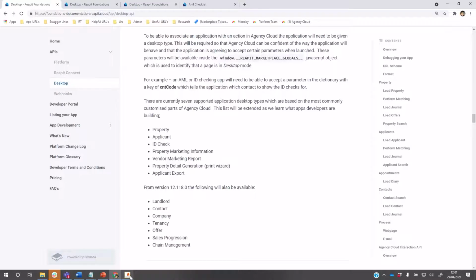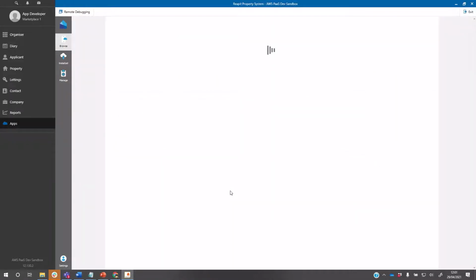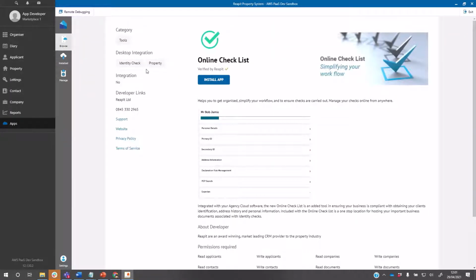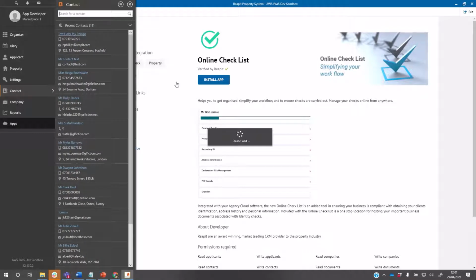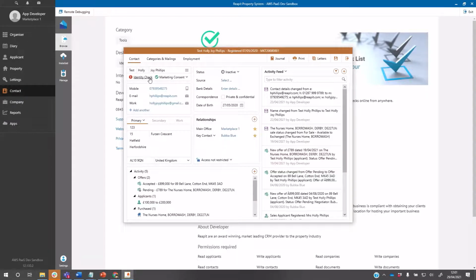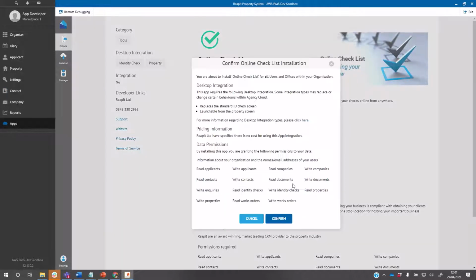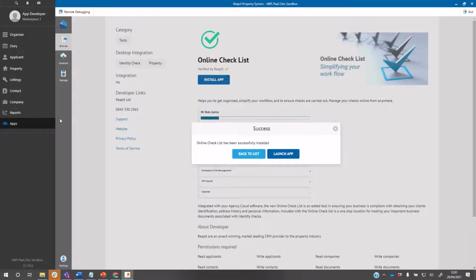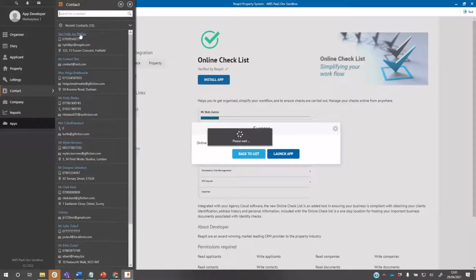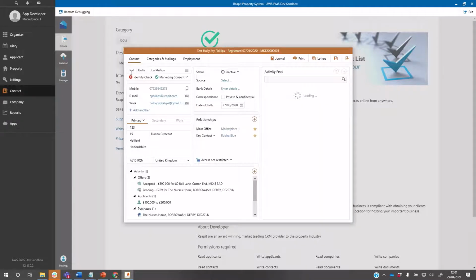Let's take a look at an app in the marketplace. The online checklist app has two types: identity check and property. The app is not currently installed, so I can show you that when I open a contact record and click on identity check, you can see that the native screen is populated.